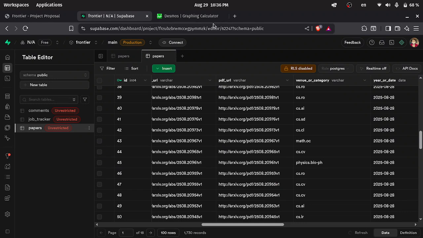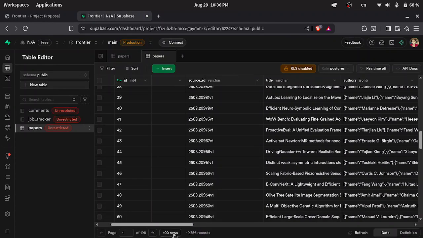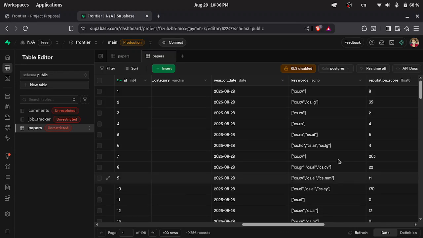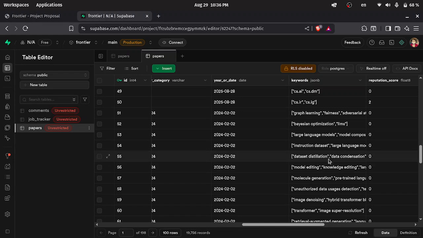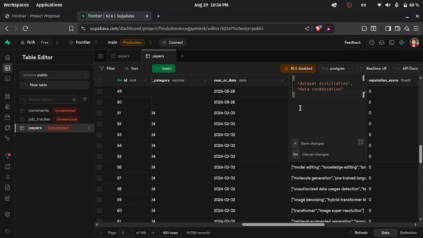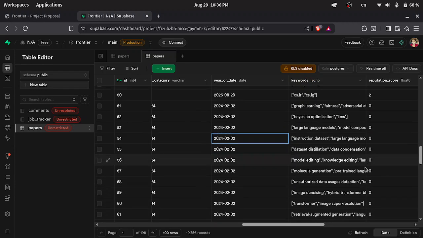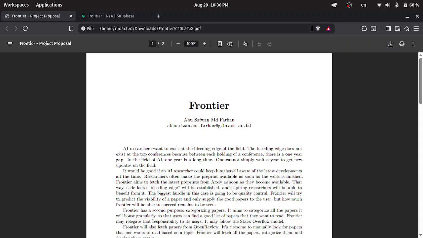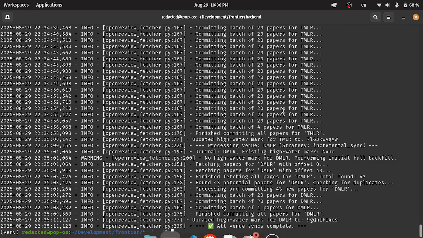We can have a look at Supabase. So 19,000 papers are in our database right now, and we will use these keywords to categorize our papers. We can see that some OpenReview papers have keywords in them, and we will use them to categorize our papers. So let's start our server and see what we built.